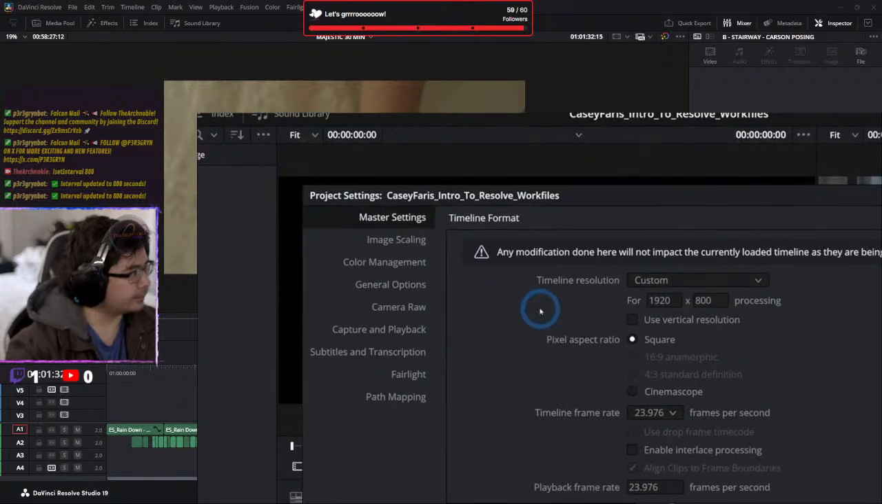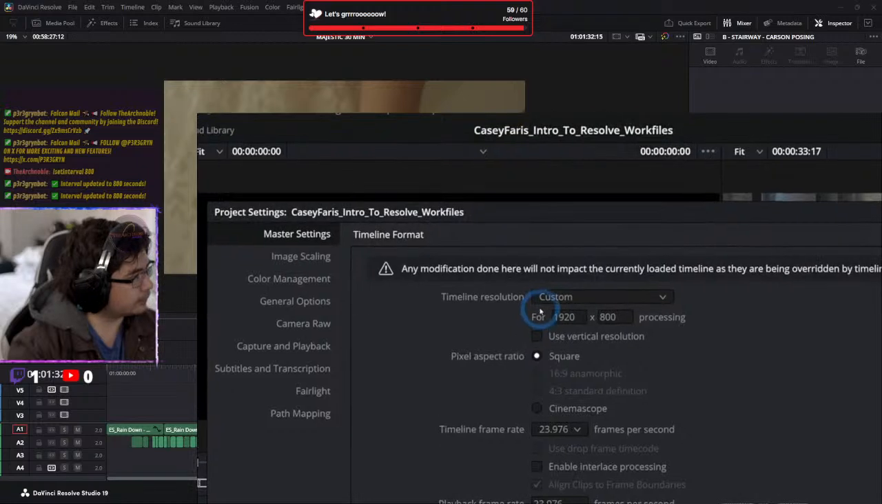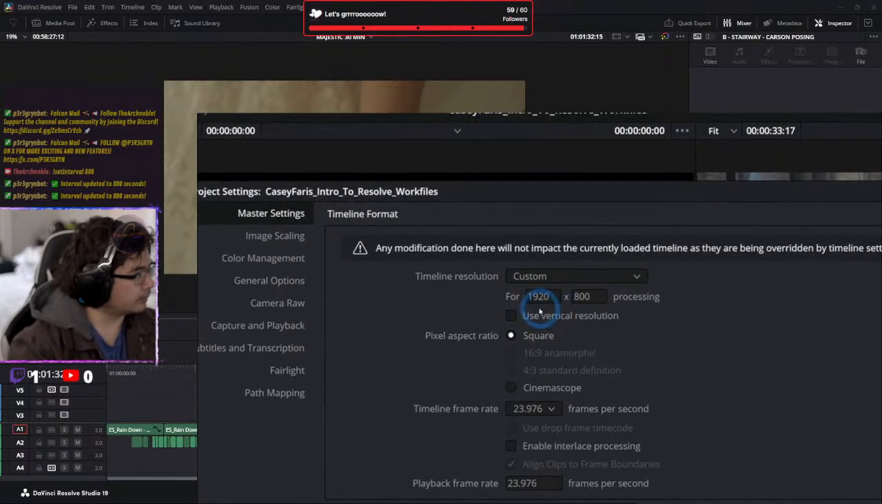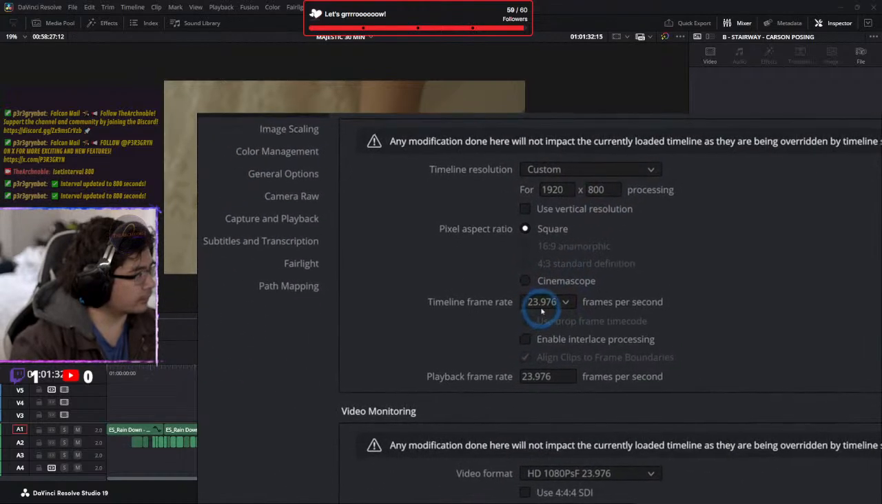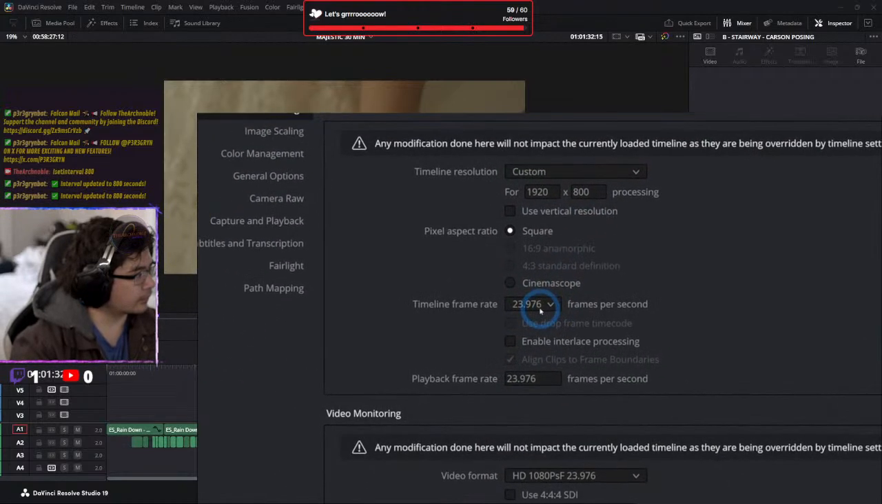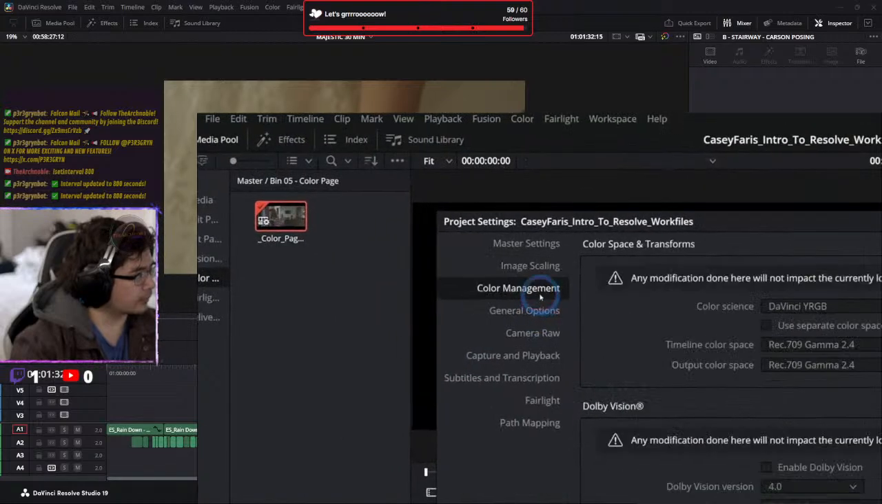There's ways to kind of mess with this if you've already done some editing, but for the most part, you want to make sure that your timeline resolution is what you want. Mine is set at 1920 by 800 because we have this widescreen footage. Timeline frame rate is 23.976, which is what we shot at.